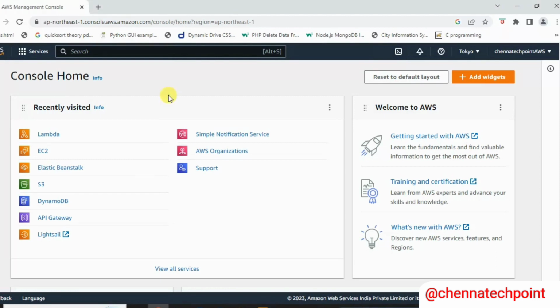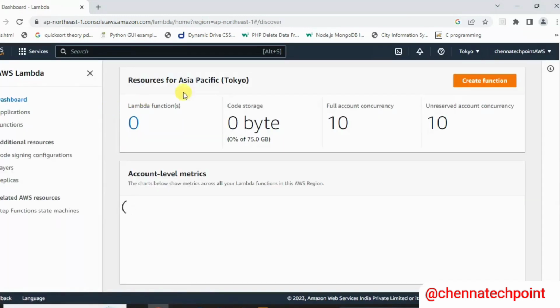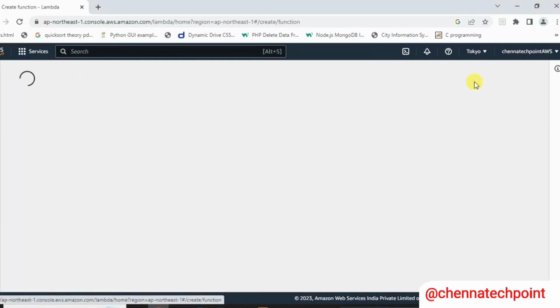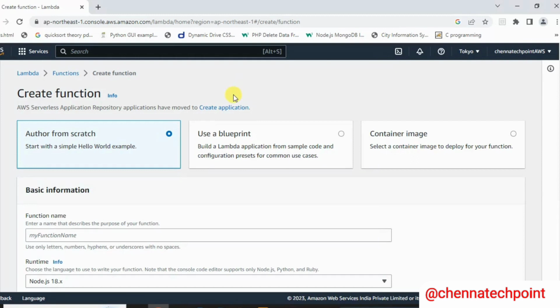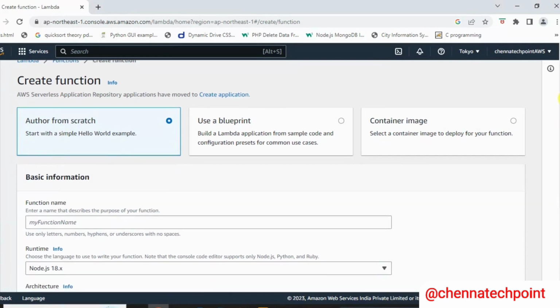Go to AWS console, type Lambda, click on create function. Now I am selecting author from scratch. We will build a simple hello example from scratch.